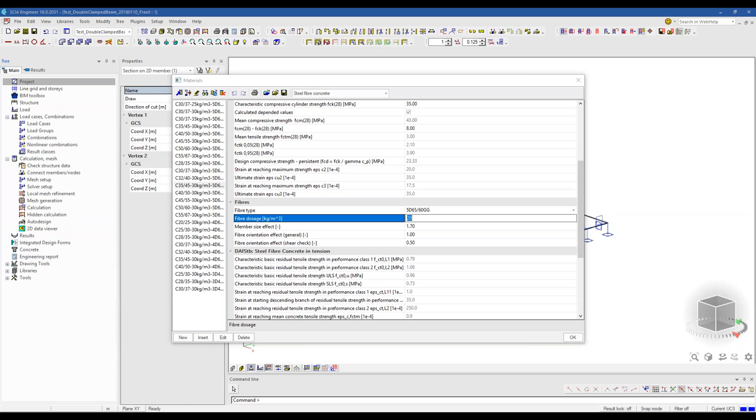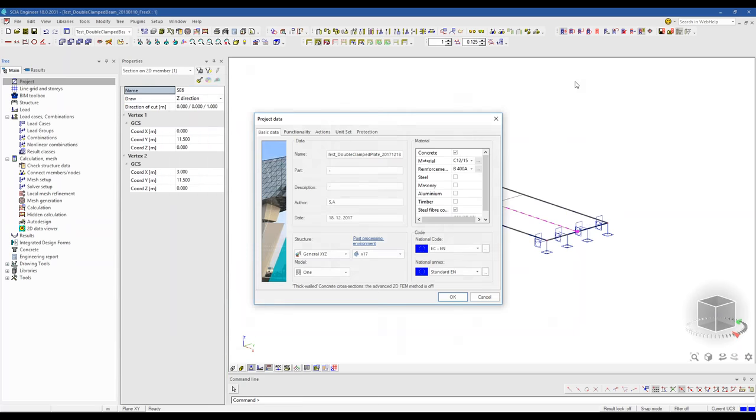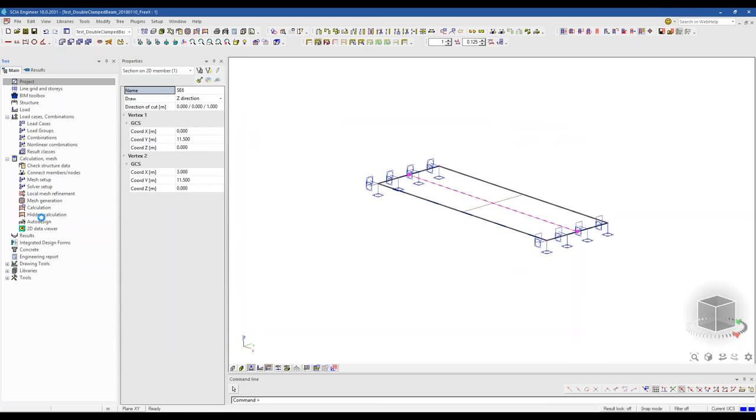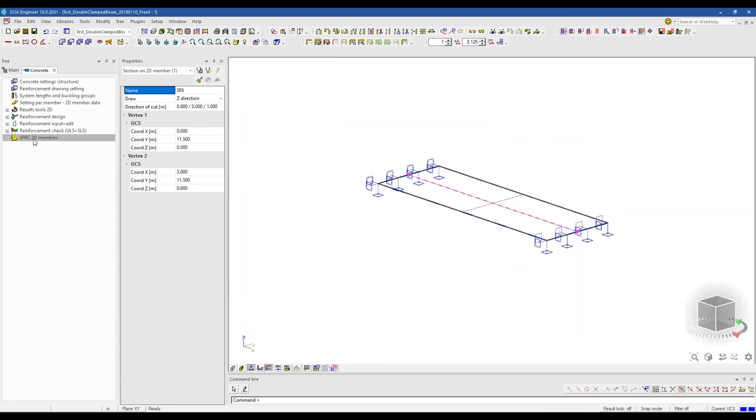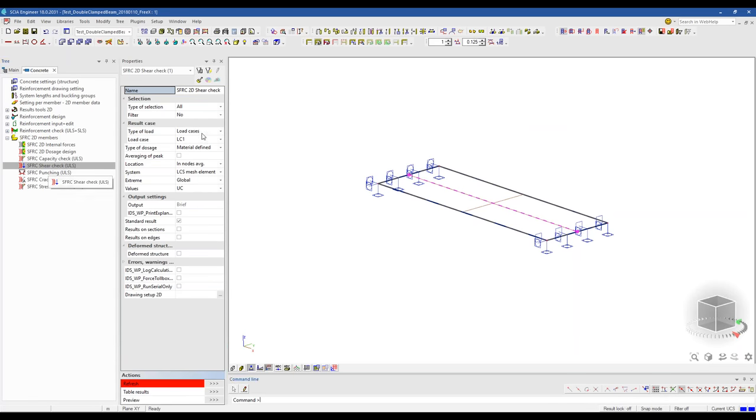Are the ULS checks also coming from nonlinear calculation? In fact, in SCIA Engineer the behavior is like that. If we go to the checks, then it's up to you to select nonlinear combination or linear combination. So there is no link between them. It's up to you to decide if you would like to use nonlinear or linear.